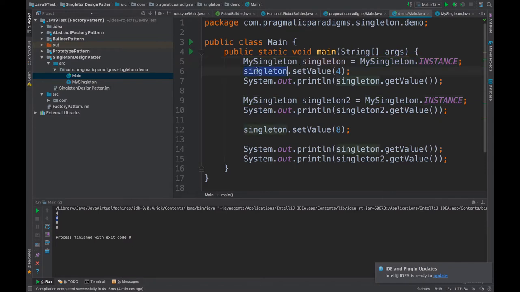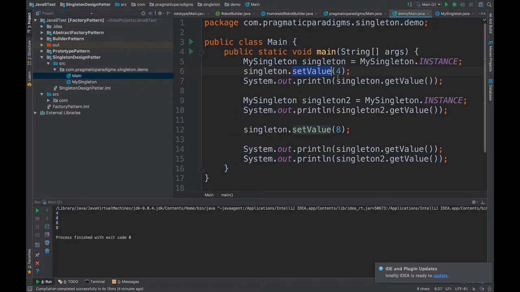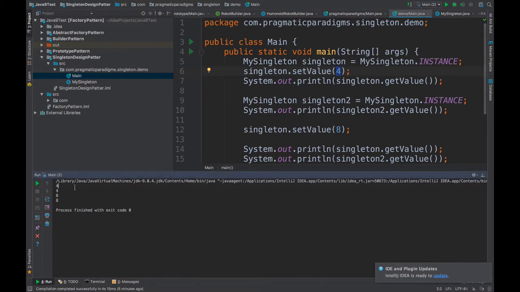Then we are trying to set the value for our value primitive integer key in our enumeration to 4, and we are trying to print that value. So as you can see here in the console, the first print line statement is printing the value 4. Now, what we are doing is we are creating one more reference to our singleton instance, and we are trying to get the value from the other reference and see what the value is. And we can see that the second print line statement also prints out 4.